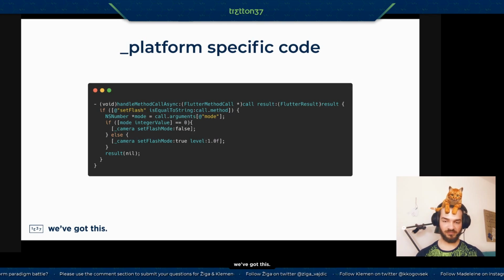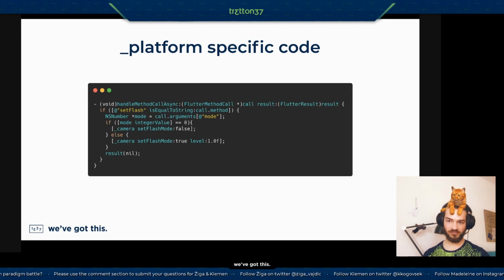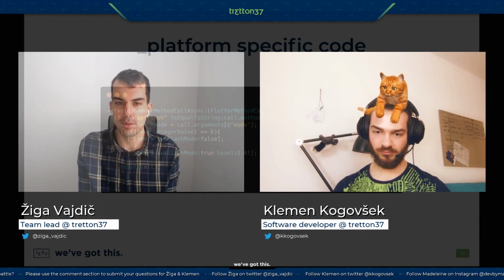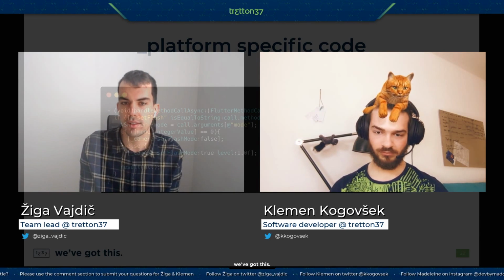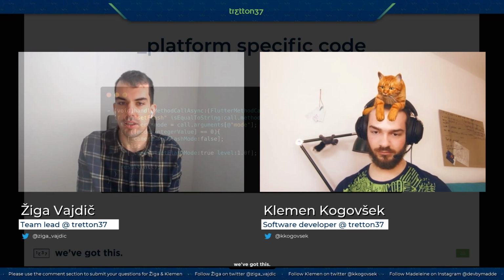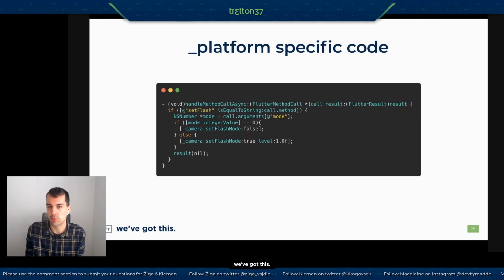Okay, so you showed us now that we can write platform-specific code to connect Flutter with some missing native features. But is there anything else we should use this for? For example, you have shown us that we can use WebAssembly on the web to do really computationally heavy stuff and make it work in the browser. Should I use the same for platform-specific code in Flutter?